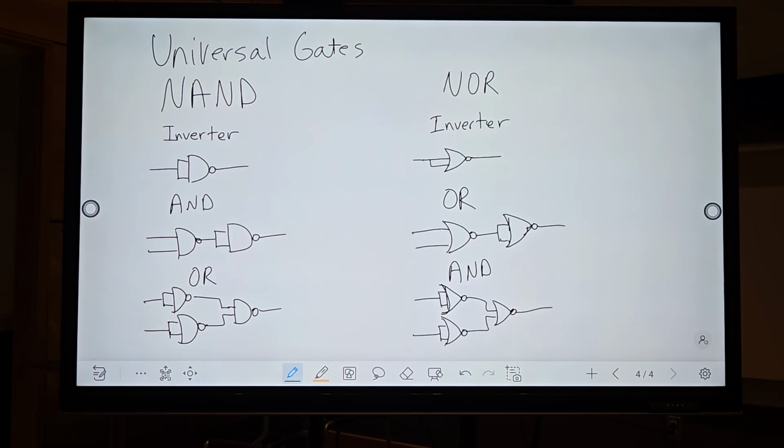Monday, we will be having a quiz on digital logic, the various gates, the state tables, that sort of thing.